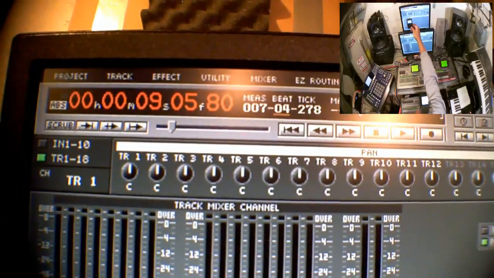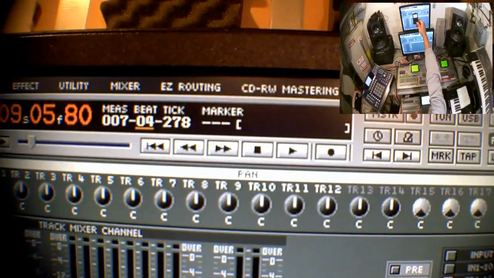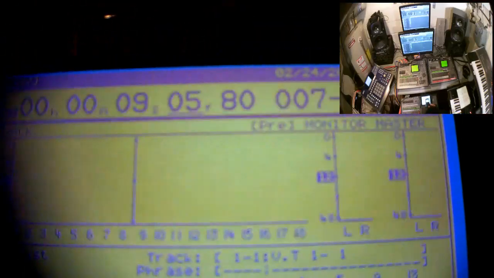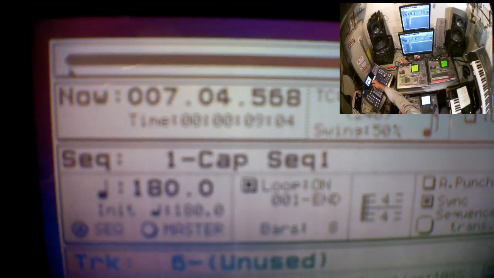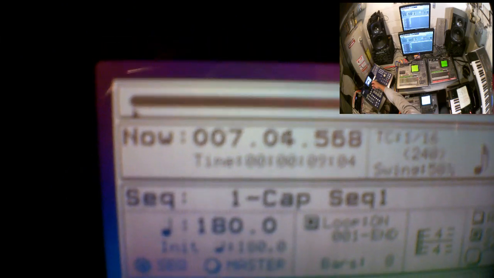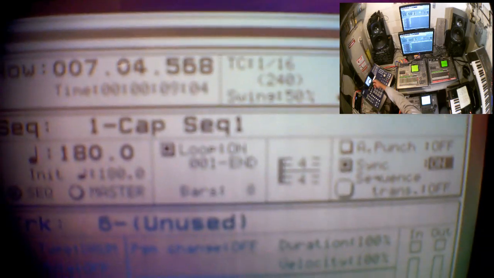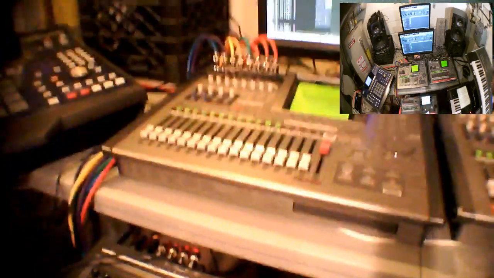Okay, so we're at like 9 seconds. So it's 9, 5, 80, 7, 4, 278, right? On this one, same thing. 9, 5, 80, 7, 4, 278. On this one, same thing. The only difference is we're not seeing the ticks. 9, 5, 80. And on this one, okay. Now, the thing is, the now line, as you see, is slightly different. The timing is slightly different as well. But it's close.